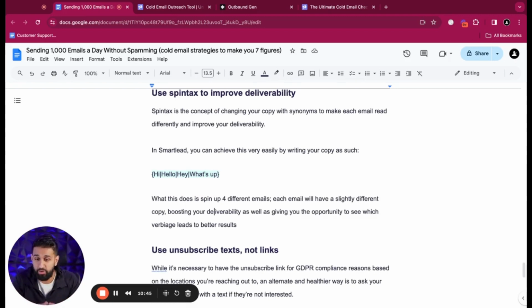What this is going to do is show the algorithm that you're sending different emails to different people, and that's going to boost your deliverability and make you look like you're not a robot, which is really good. Okay, you definitely want to do that.